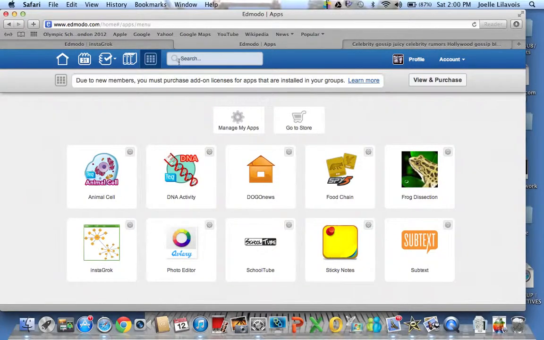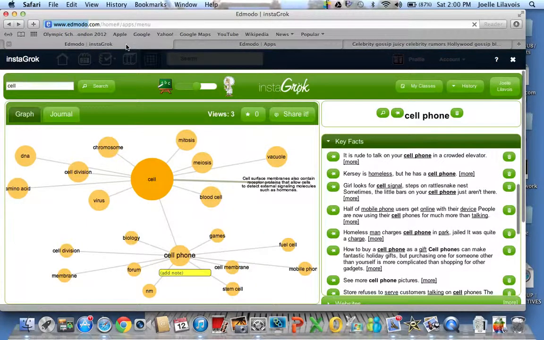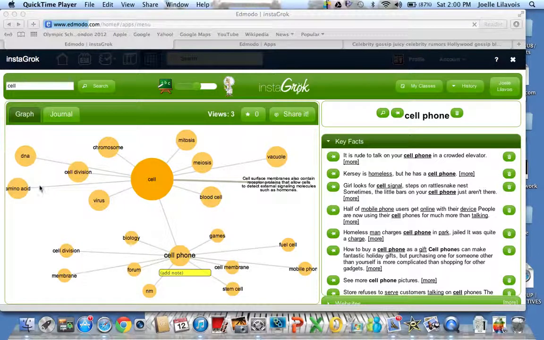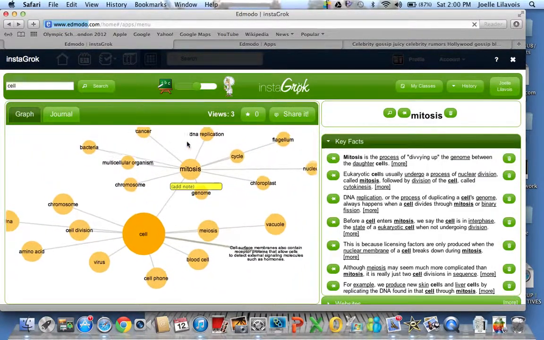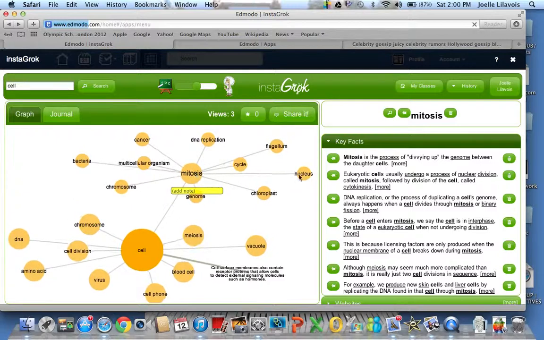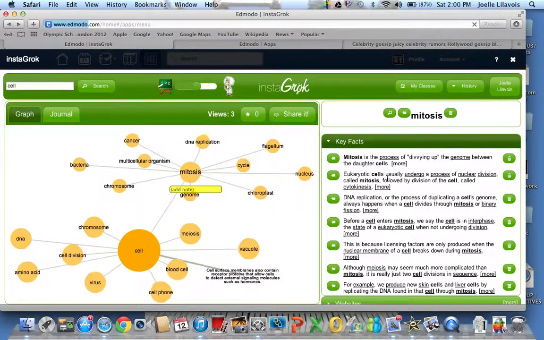After I click on that, it takes me to another screen and I can go ahead and type something in. I've already typed this one in for the cell. What pops up is a concept map. As you can see here on your left, I have this huge concept map about the cell. Over here to my right, I have a whole bunch of key facts. I'm going to click on a different aspect, let's say mitosis, and there it's going to focus on mitosis. As you can see here on my right, the key facts have now changed.